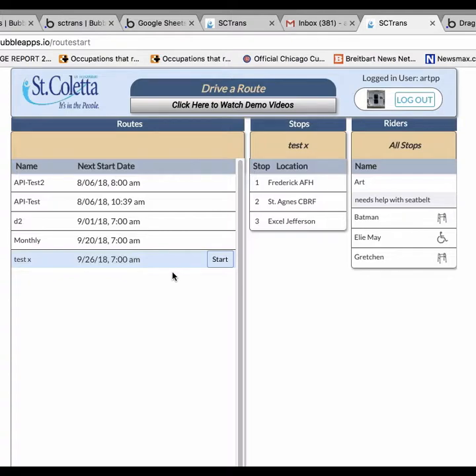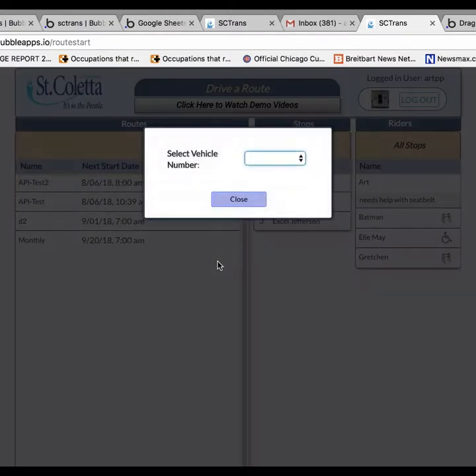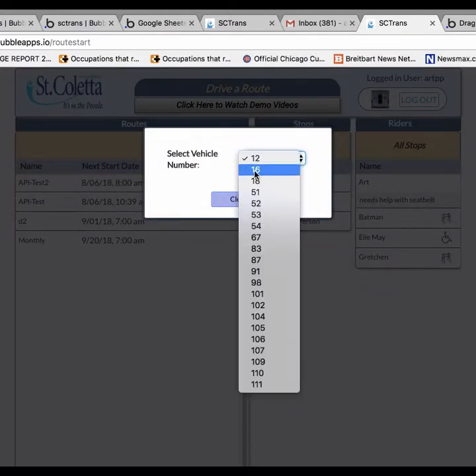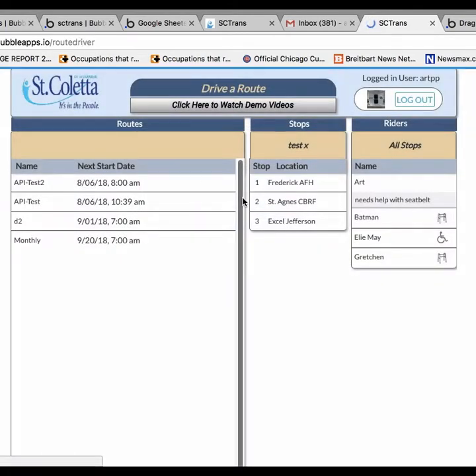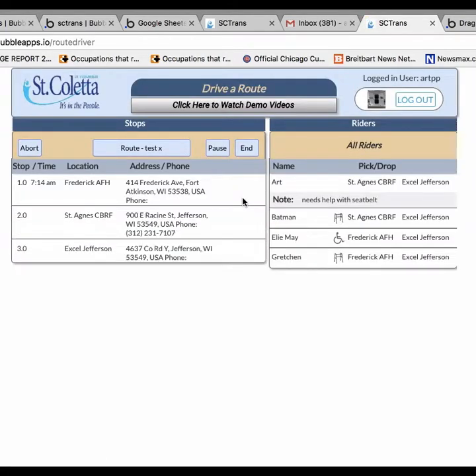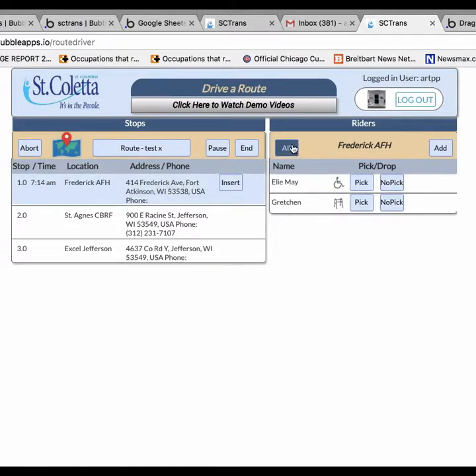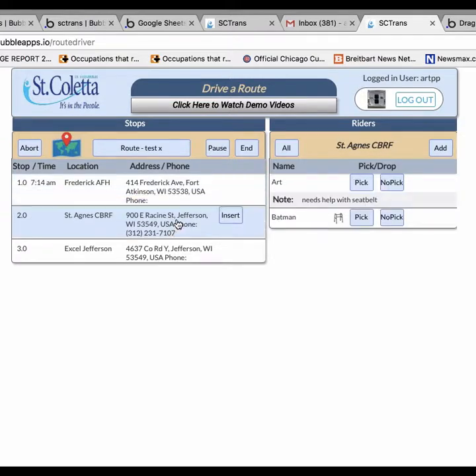So let's start test X and see what we have. Select a vehicle, and it takes us to the screen where we can actually drive the route. It comes up in route mode, of course, and you see the note is still there by Art. So let's start here. Make this pickup, go to the next stop, and then for some reason we decide we can't finish the route.